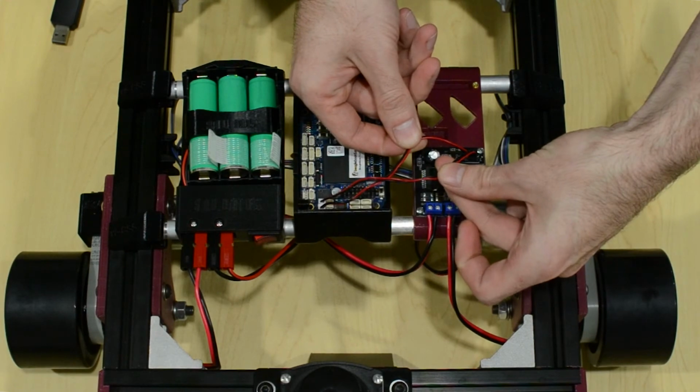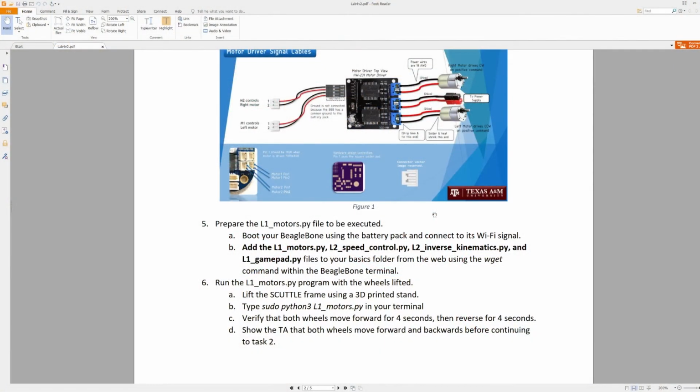After everything is connected and the TA has given approval, we need to prepare the L1 motors.py file to be executed. So first we need to boot or power up our BeagleBone using the battery pack and do the standard procedure. Connect to its Wi-Fi, then open Cloud9.